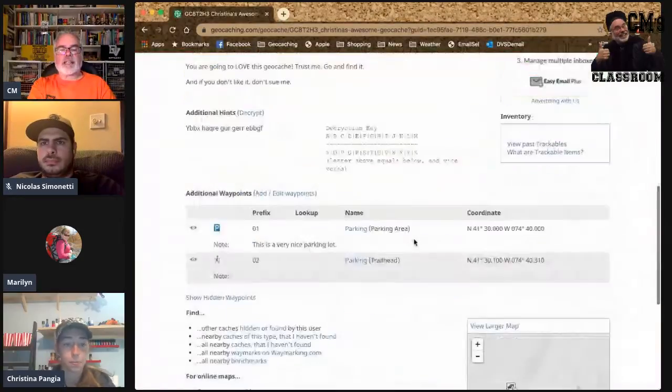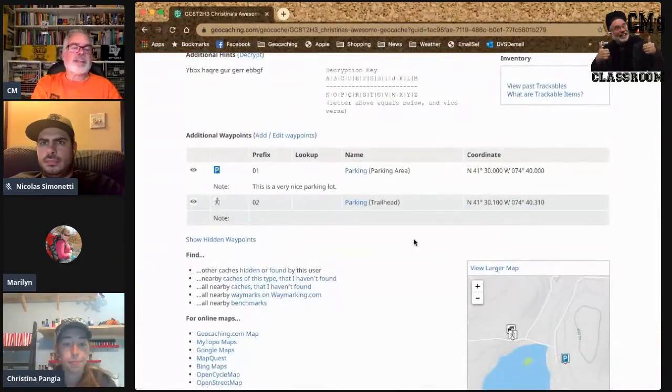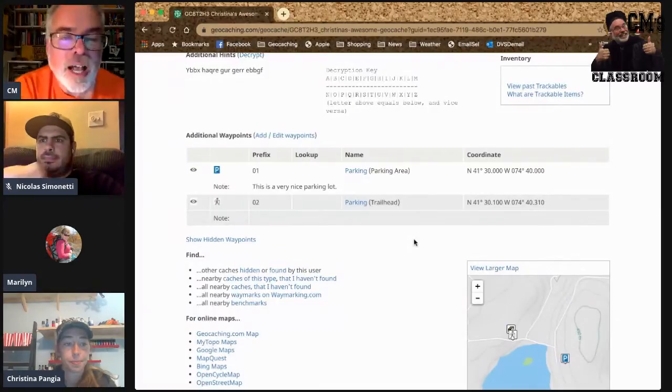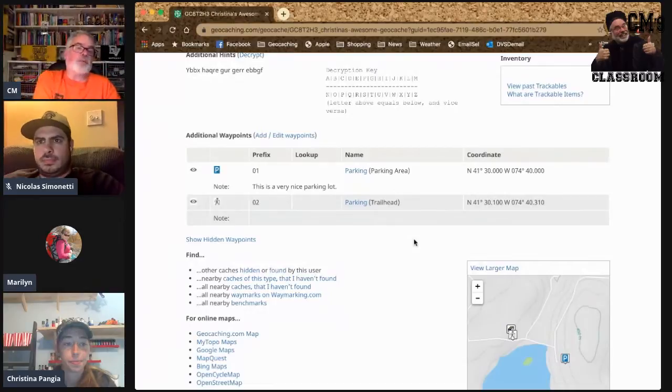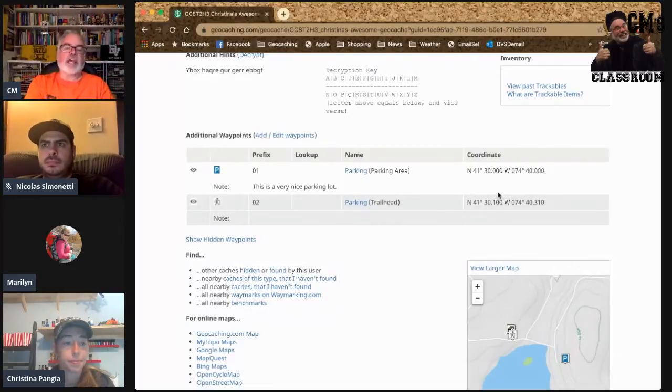Okay, and I scroll down here and I can see that? So that's how you get the parking in there. So you can do that with any of your existing caches, even after people have been finding them if you want. Okay, and you can even edit those by going in there.